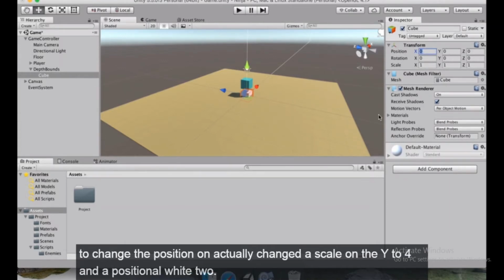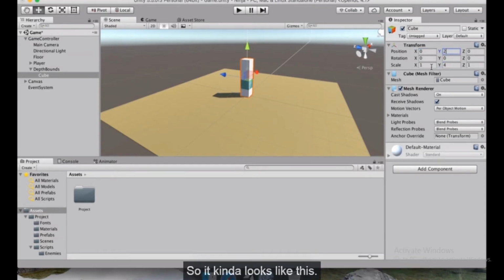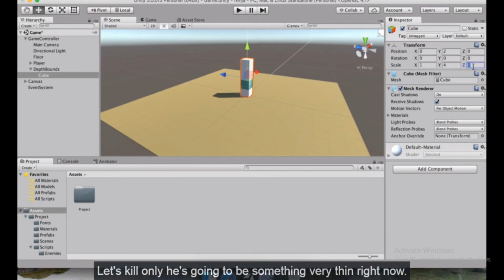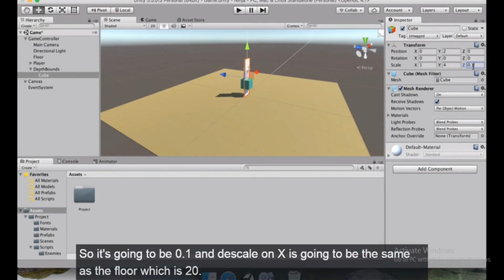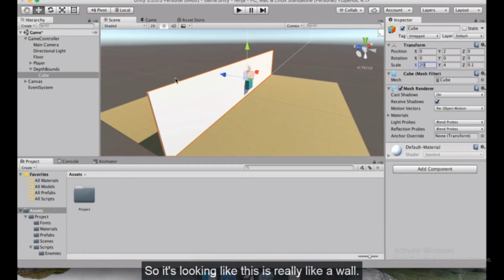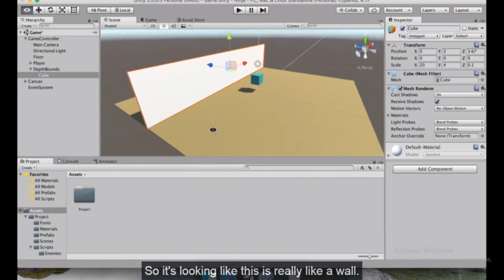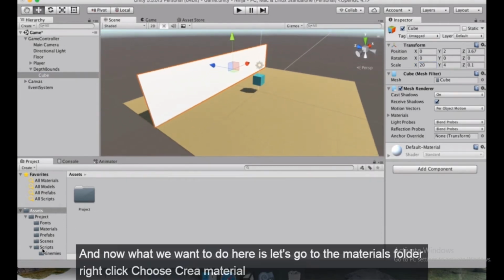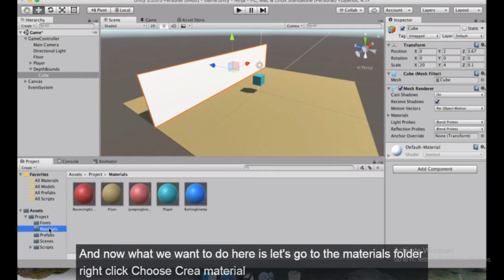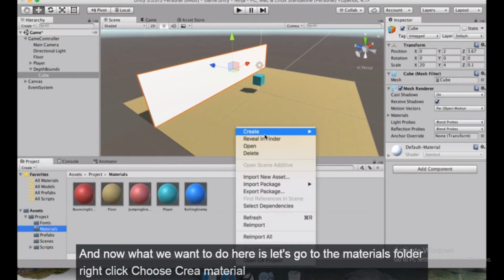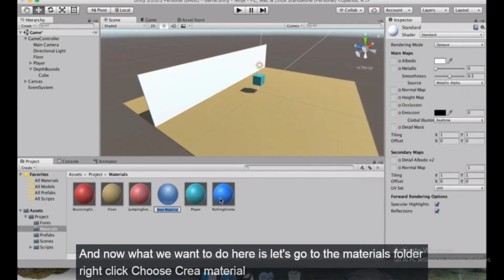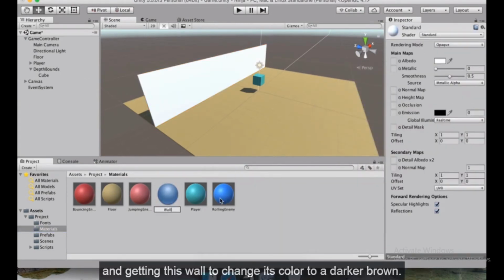And I'm going to change the scale on Y to 4, and the position on Y to 2. So it's going to look like this. The scale on Z is going to be something very thin right now, so it's going to be 0.1, and the scale on X is going to be the same as the floor, which is 20. So it's looking like this. Okay, it's really like a wall. And now what we want to do here is, let's go to the materials folder, right click, choose create material, and I'm going to name this wall.